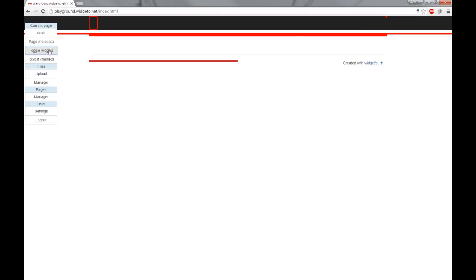So maybe let's start with adding something. But you clearly see that there is just nothing, so how come you know what is a widget, what's not a widget? To help you out with that, let's go back to the toolbox. You click toggle widgets, and you see now each widget is surrounded by a red box or a red line, if you will.